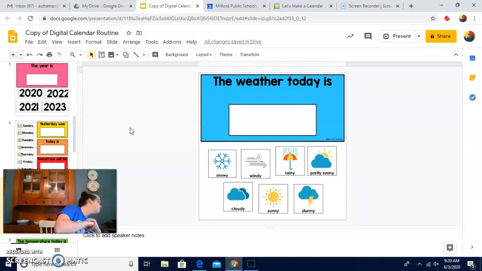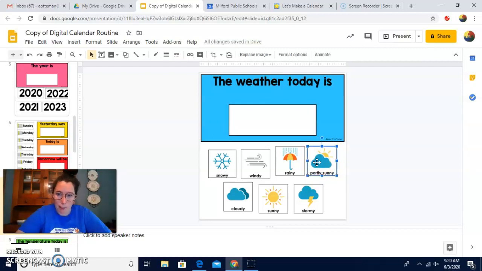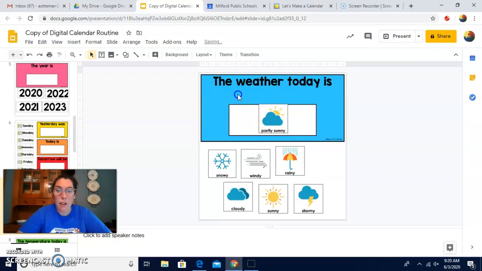Let's see. All right. Yesterday, I think, was the same. I said I see some clouds, and I see the sun too. So I'm going to pick partly sunny, because there's some clouds out there. Okay. The weather today is partly sunny. So that means there's a little bit of clouds and there's a little bit of sun.